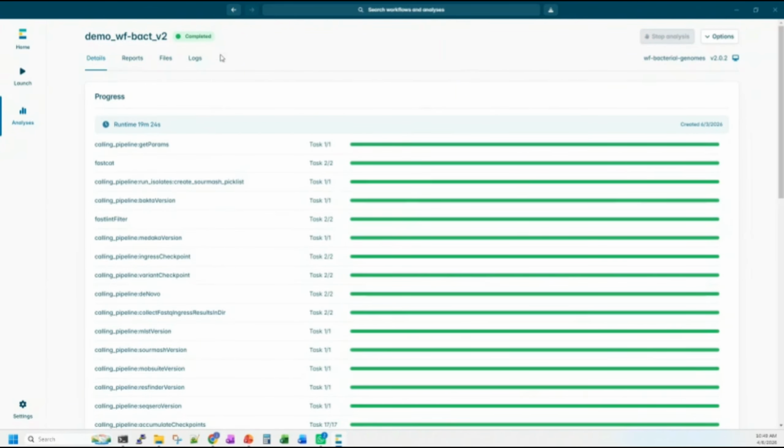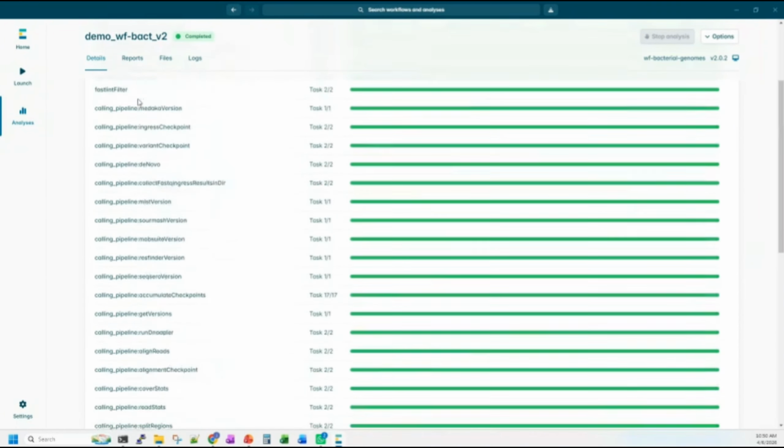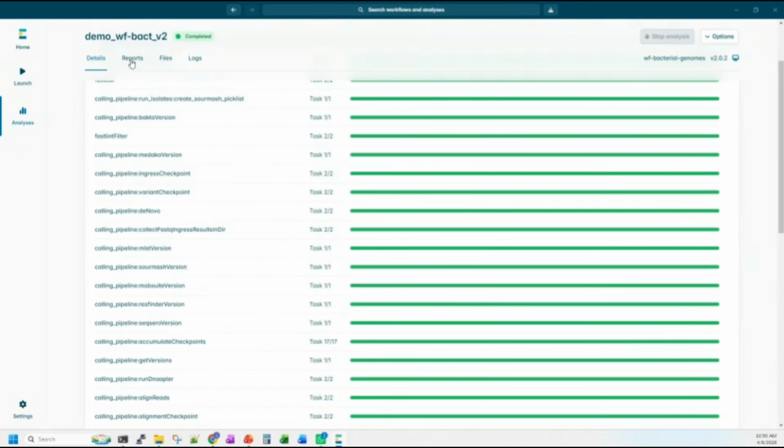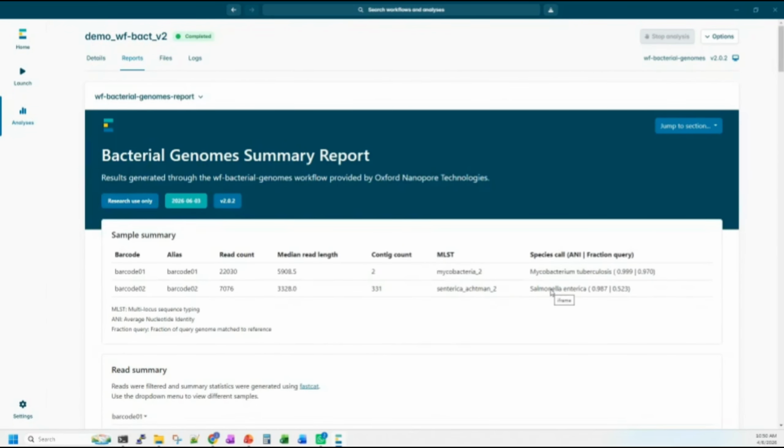So once everything is done and the status changes to completed, normally we can take a look at the reports over here. This report summarizes the analysis results that have been carried out by the pipelines. These reports include first the sample summary. So very quickly, it can tell the 2 samples that we put into the analysis, what species they have identified based on the sequence.